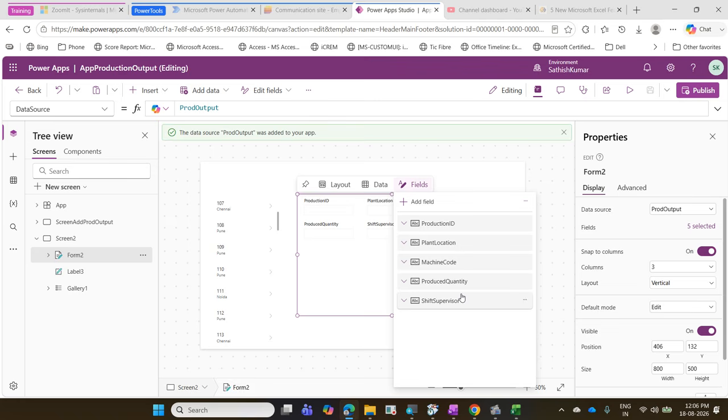To do this as a developer, it will take more time, but we are going to do it very easily. Now the list of production IDs and the plant names is displayed. Suppose I want to modify this 109. There is some problem in 109. Some quantity has to be modified. So they have to modify that.